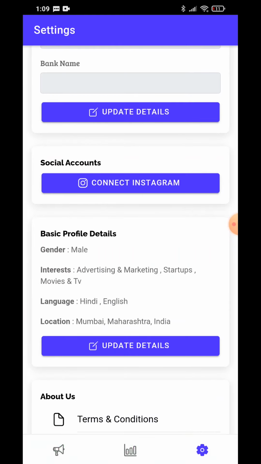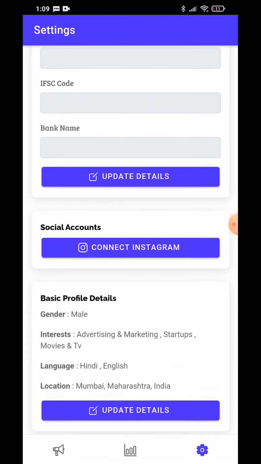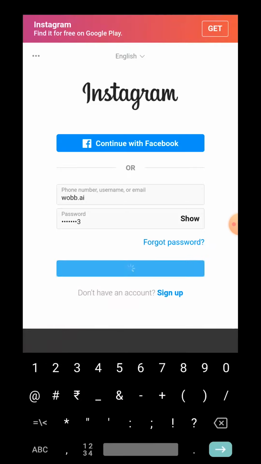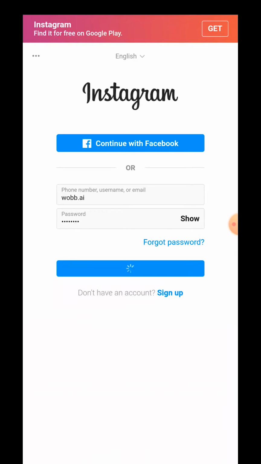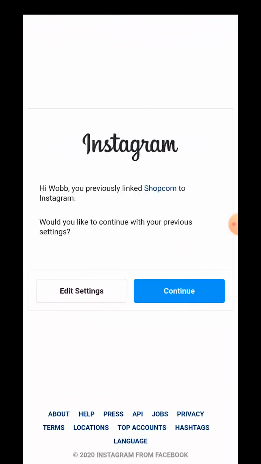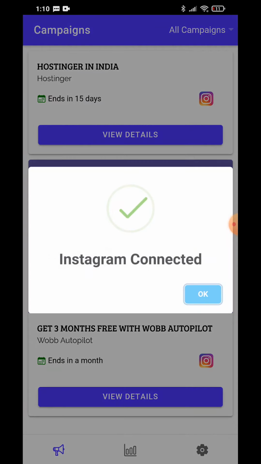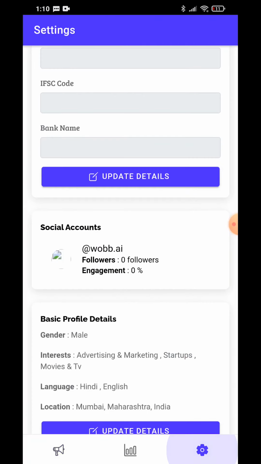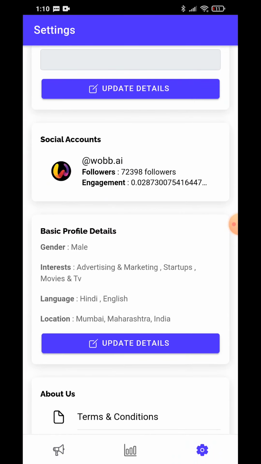Now as you see, my details are updated, so you can connect a social media profile as well. Once you have connected your social media profile, you can see your engagement rate and your follower count here, and it keeps getting updated based on our algorithm.